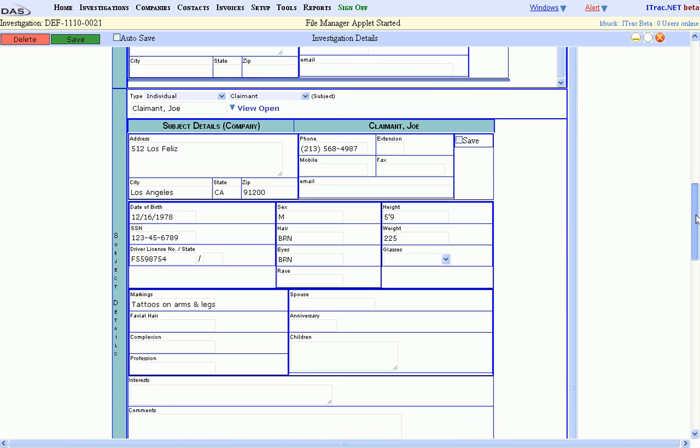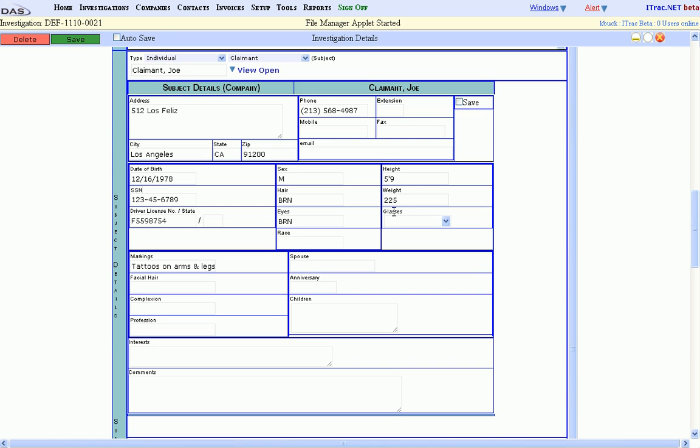Next is the subject information. This has already been entered because we selected an existing subject. If it was a new subject, all of this information needs to be updated. The comments section would be comments that are specific to this particular person, not necessarily this particular case.